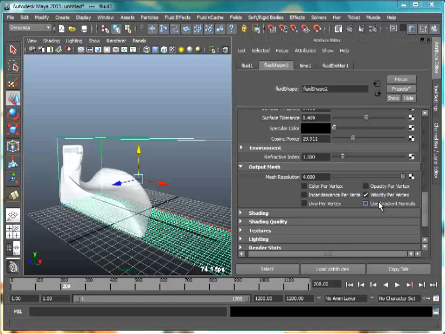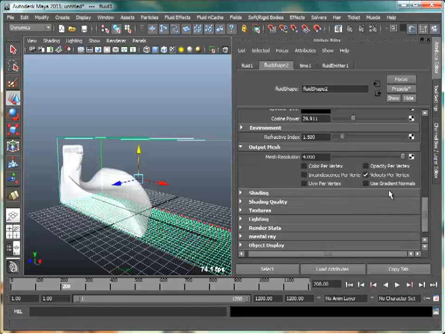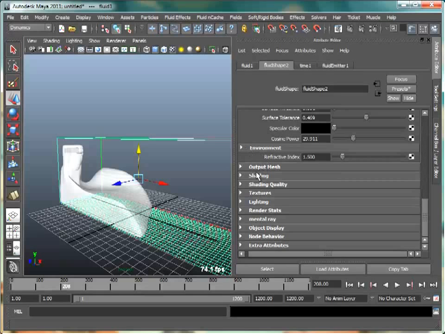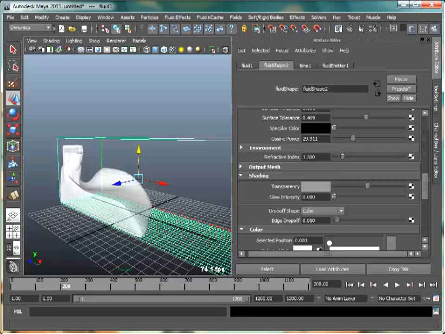You can turn this on to make the normals on a fluid output mesh smoother. So when it is on, user normals are created for the output mesh, and then you can use it for your texturing purposes.